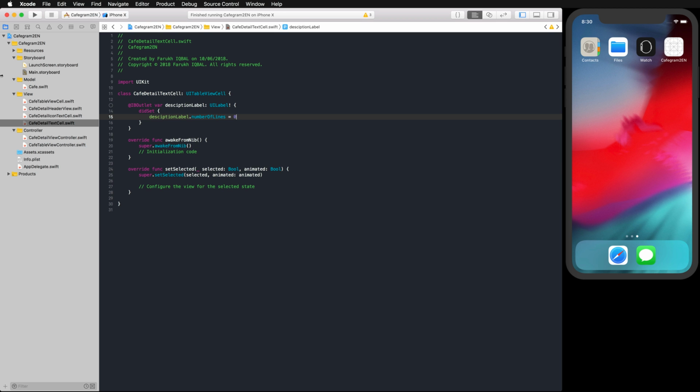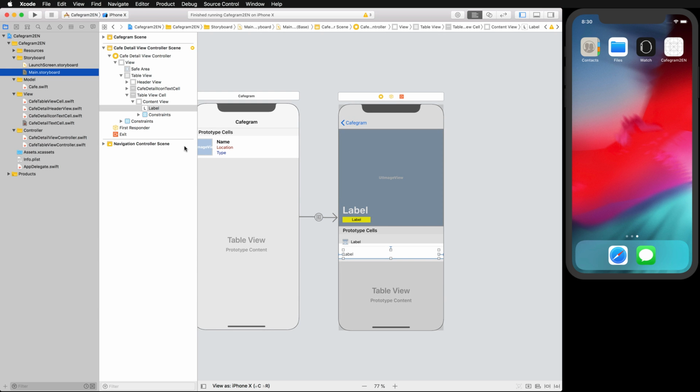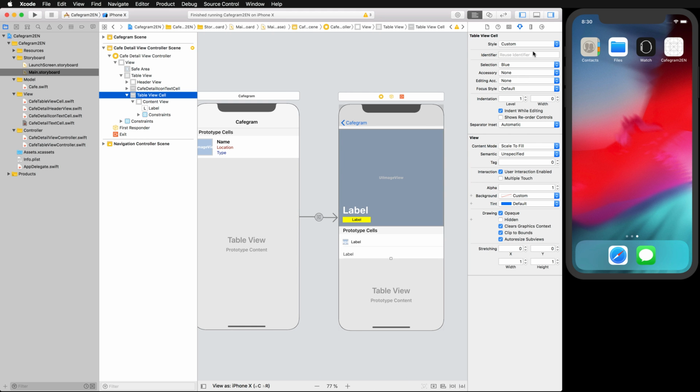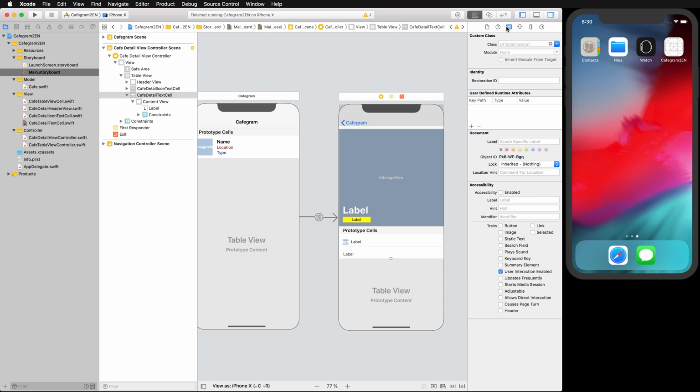Go back to Main.storyboard and select the second prototype cell. Go to the Attributes Inspector and set the cell identifier to CafeDetailTextCell, like this, and press enter. In the Identity Inspector, set the custom class to CafeDetailTextCell, and press enter.